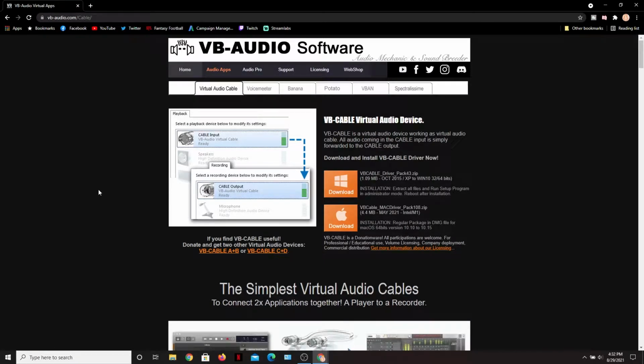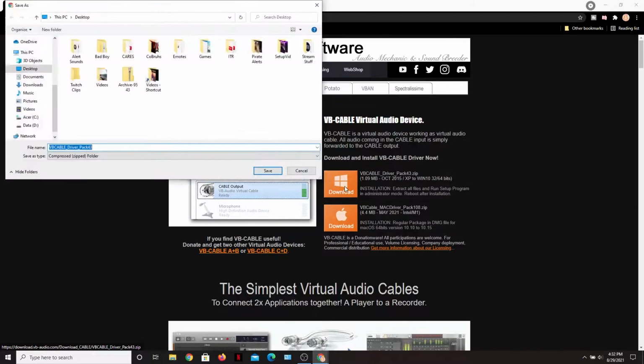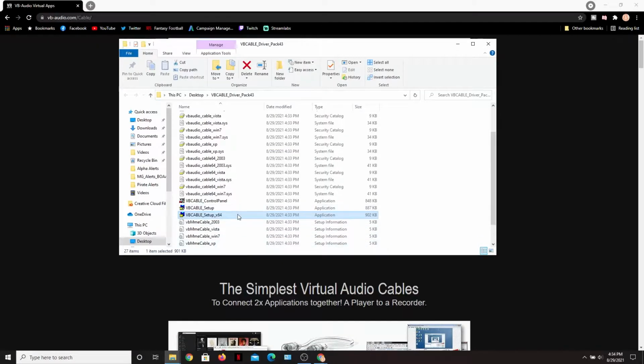Unless you have something like a GoXLR where you can break your audio into different channels, you'll need one little piece of extra software, and you can grab that at vb-audio.com/cable. I will put the link in the description below. It's a free software that's going to allow us to send our game sound out to our friend via NDI separately from our microphone. So on the right-hand side, you'd either select to download the Windows version or the Mac version. It will download as a zip file.